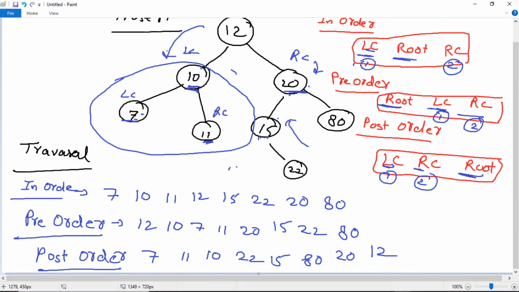Somebody is asking a question, what is order of log n? Nasir Hussain has written the answer, that is the time complexity: how much time this program will take to execute.